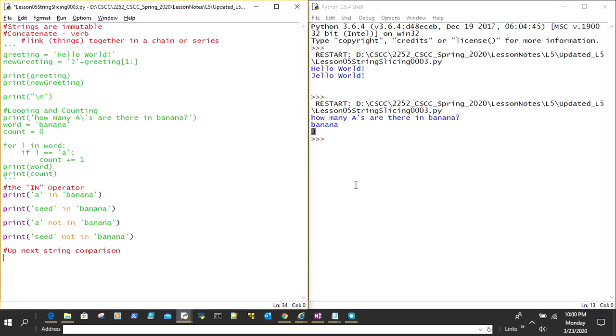So the in operator, it's like a Boolean check. So we could say, is A in banana? It'll give you a true or false. Is C in banana? True or false? Is A not in banana? Is C not in banana? Let's save this and run it.